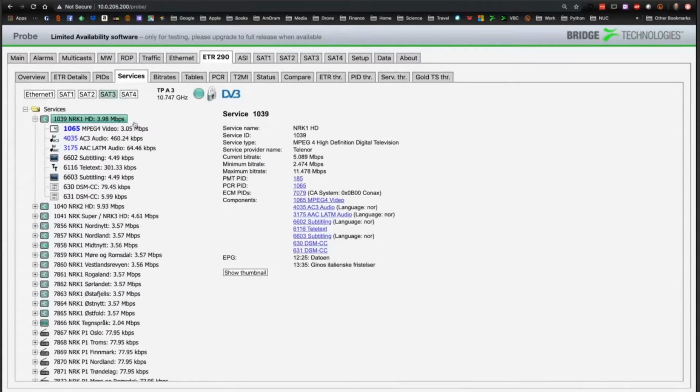Now there are a couple of things I want to show you here. First of all, that's all the components in this particular service. We've got the video, we've got the audio, we've got AAC audio and AC3, we've got some subtitling, and we've got some DSM. What's that to do with? It's to do with the encryption, the scrambling.